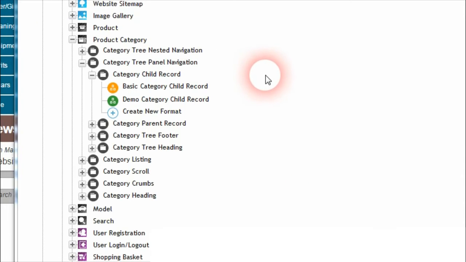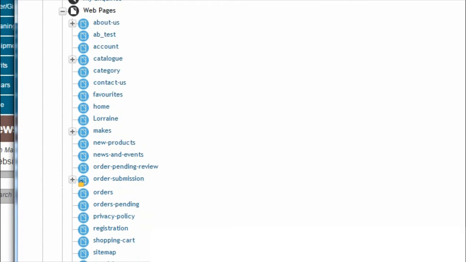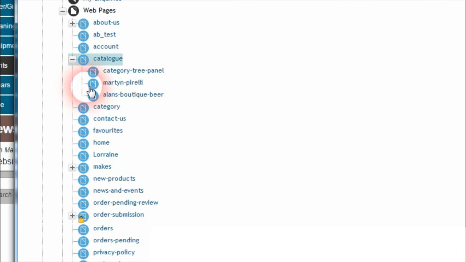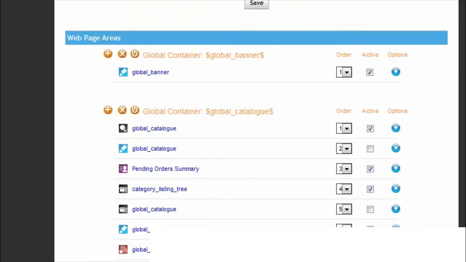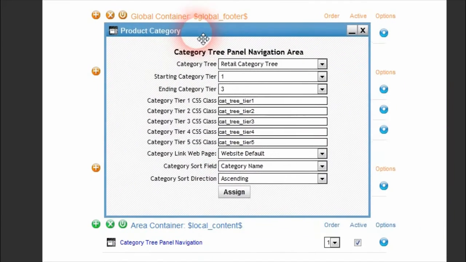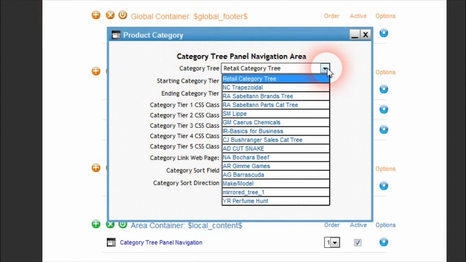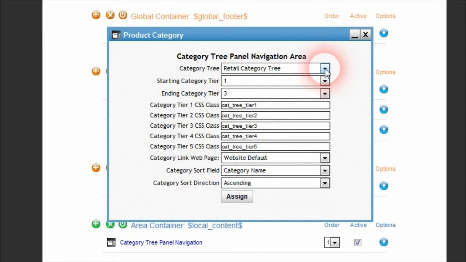So to use this category tree panel navigation area, we need to add it to a content managed web page. In this example, we have one called category tree panel. If we look into the web page area settings, and go down to category tree panel navigation, it has almost the exact same settings as the category tree nested navigation area. So we can set the category tree which should display the categories. We can also say which tiers of categories should display.